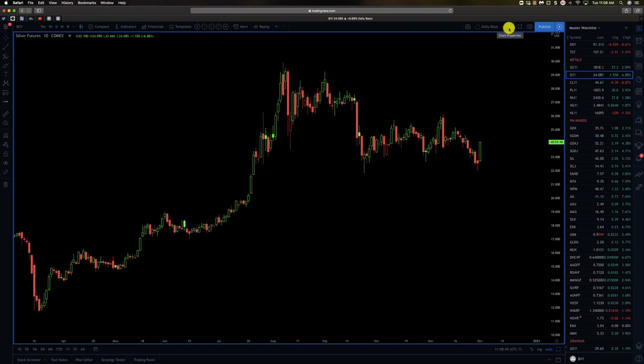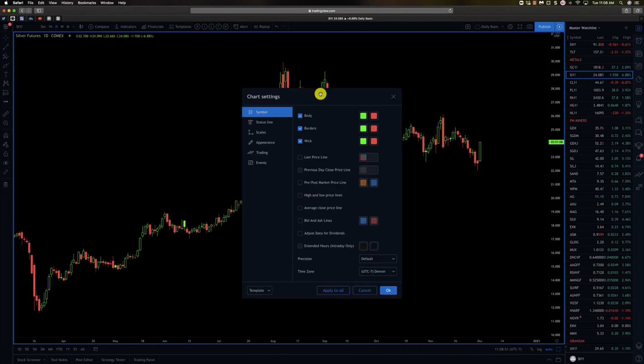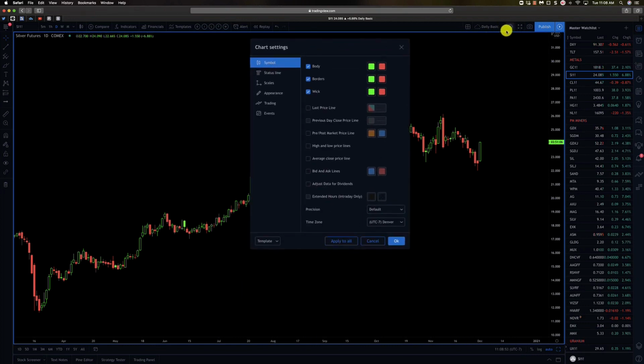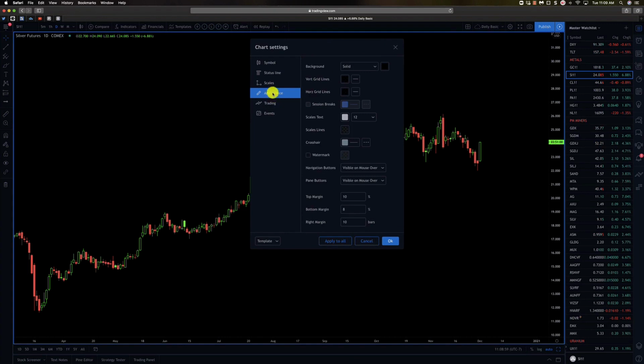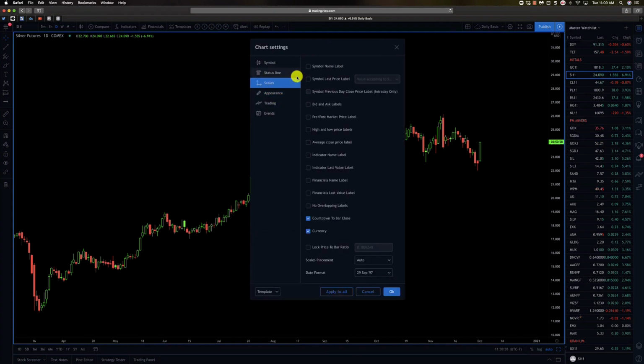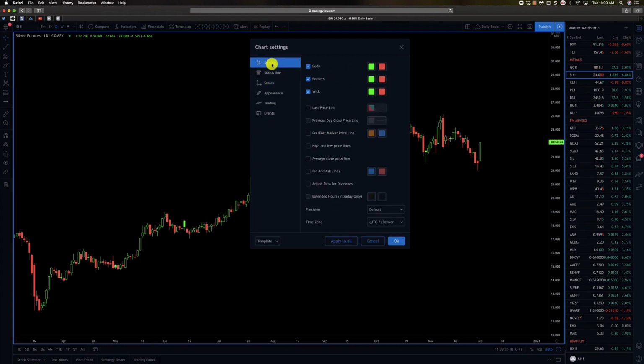And then here are all of your chart properties. I highly encourage you to click on this icon and mess around with it and see what you like. You can change the colors of your candles, the background, your scales, however you like. I prefer the black background with no grids, and I like these green and red candles. But you can set it up however you'd like.